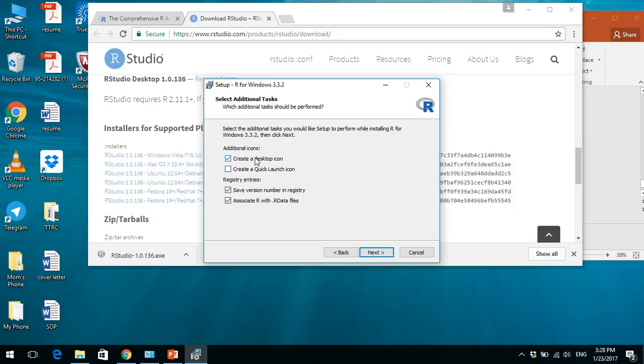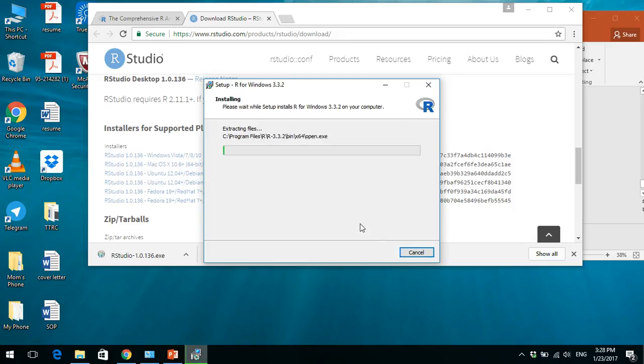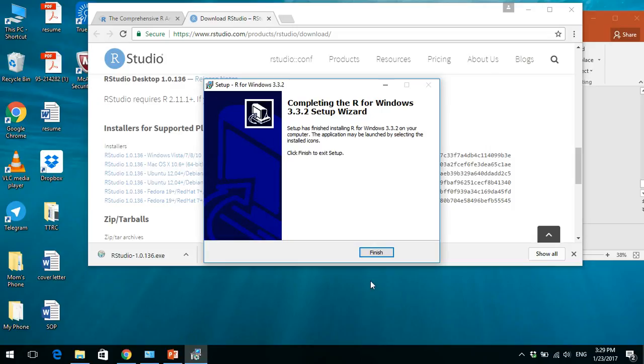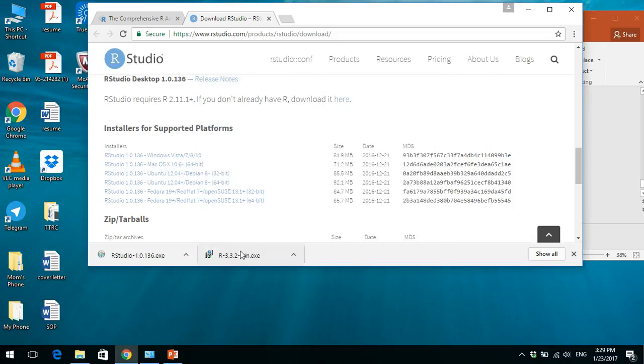Because most of the work that I do is going to be out of using RStudio, I don't need to create a desktop icon for R specifically. And now it's just a matter of letting the software install. And then I'm simply going to click Finish to complete the wizard.